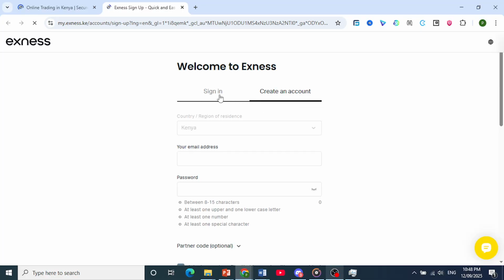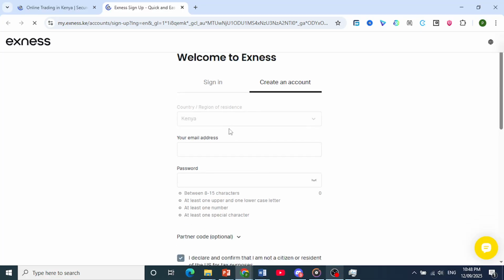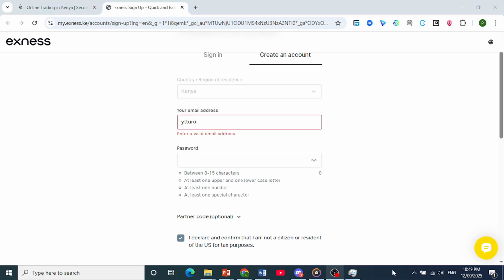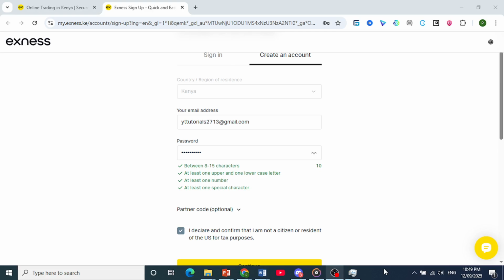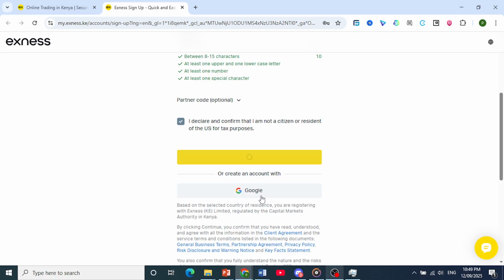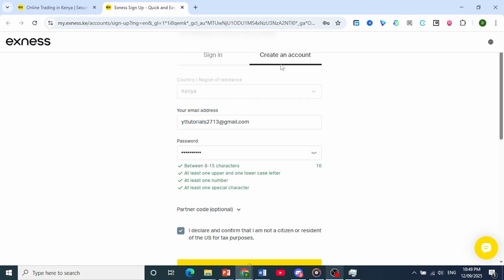And then what you need to do is go ahead and enter your country region, right? And then you can type in your email address right here. So there we go. I'll type this one in and then I'll enter a password. Now for the password, make sure you adhere to their guidelines. Make sure you toggle this one on, and then you can click on continue. Of course, you could use your Google account as well for a faster sign-in process.